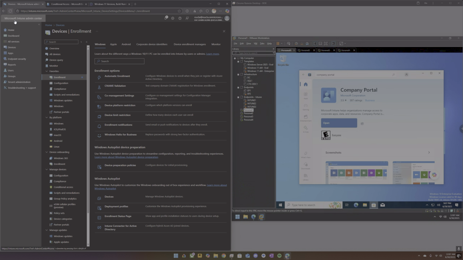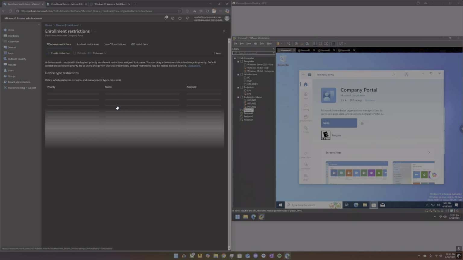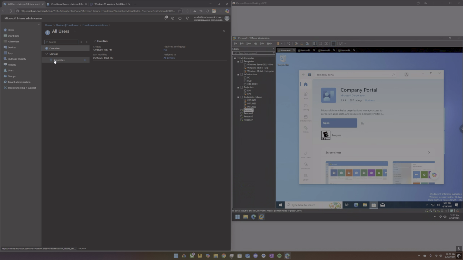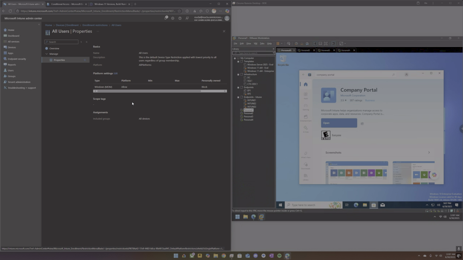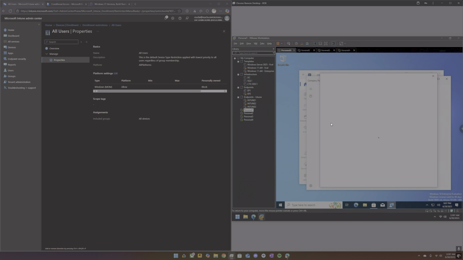Oh my goodness. Let's go. Whoop, can't hit forward. All right, so let's open. Let's try to register, enroll into our tenant using our standard account. Is this a shared device? No, it's not. All right.